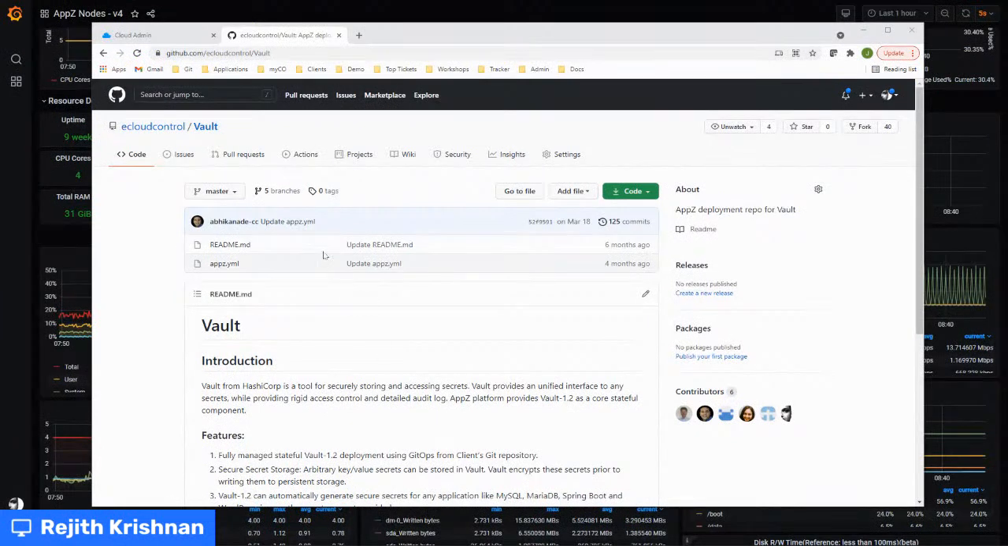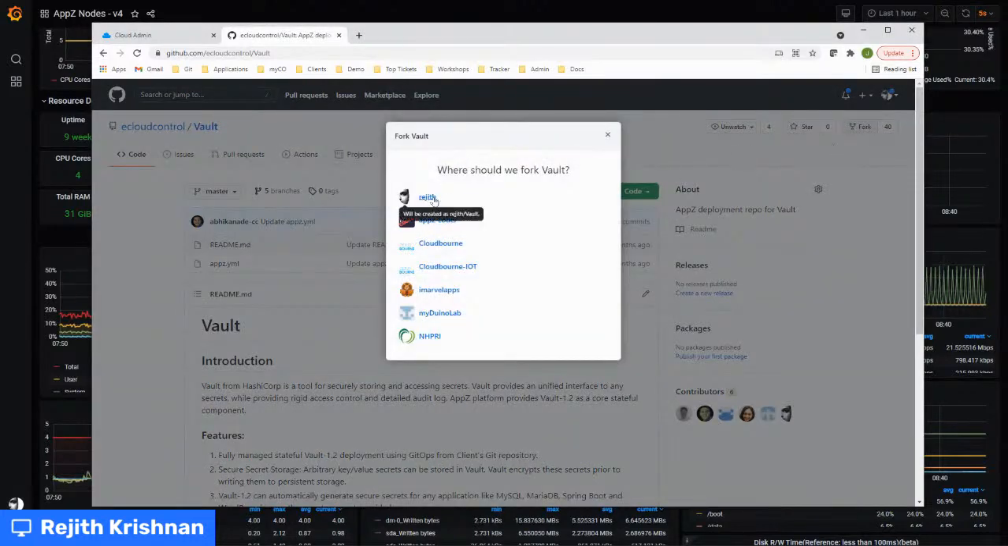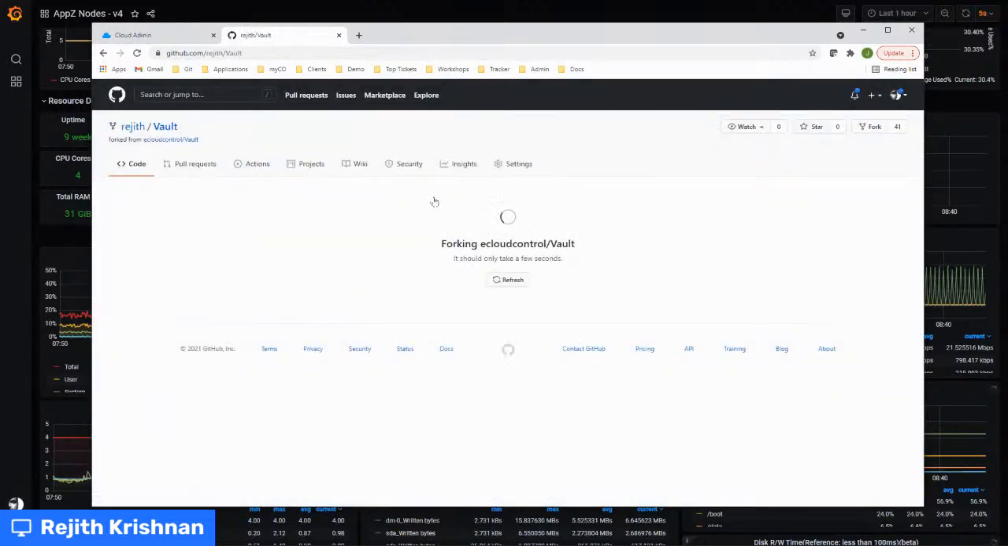So let's start with the Vault deployment. I copied the link that Anusha shared in Slack. I'm going to fork it, and once I fork it, Sanjeev will explain the contents. The first step is I'm going to hit the fork button and bring a copy of this repo to my account.